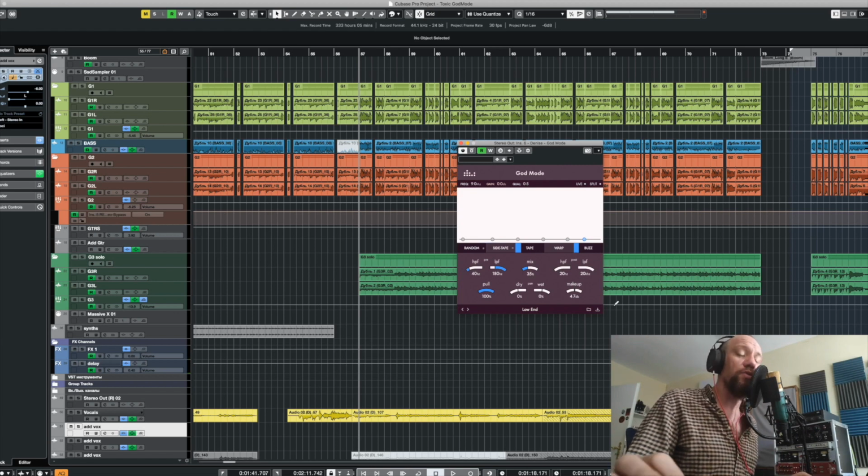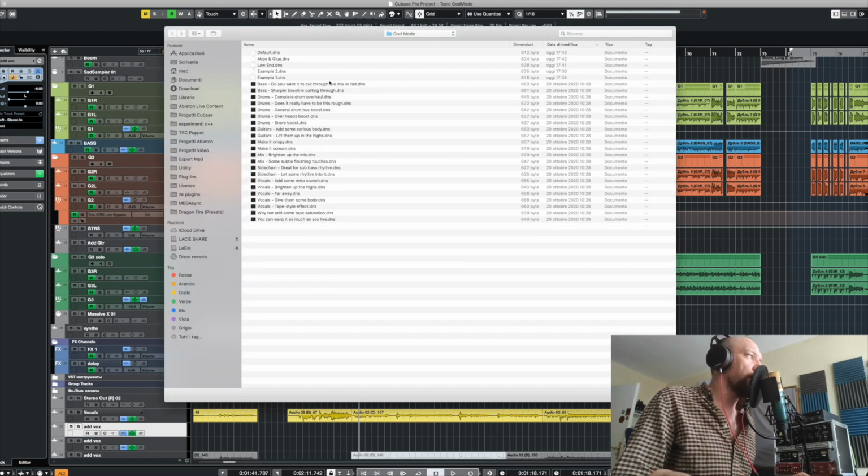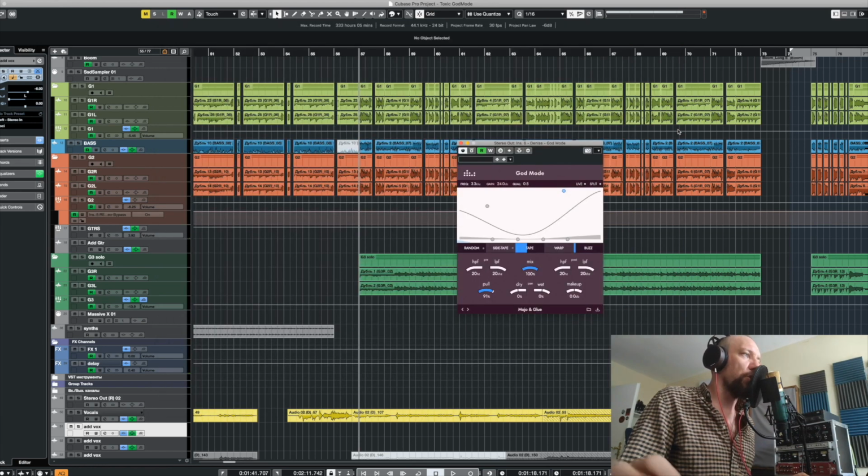Well, the second trick now is the one that I call Mojo and Glue. This is very different. It also uses a combination of tape and bass saturation. I find that these two are perfect for the mixed bass, while the warp one I usually use more on single tracks. In this one, we don't use any high-pass filter or low-pass filter, neither in pre, neither in post.